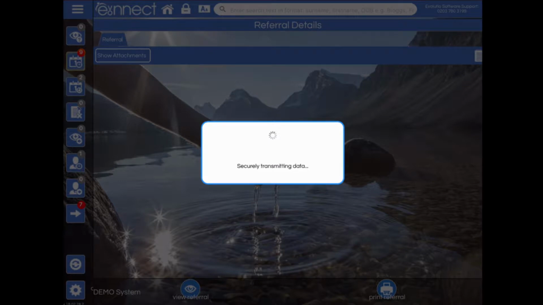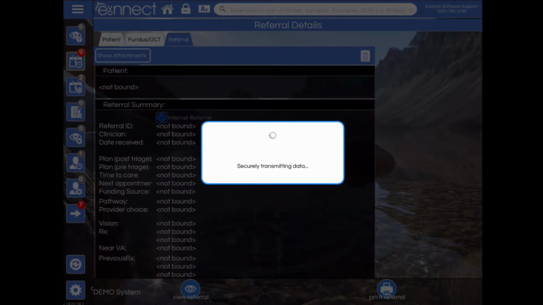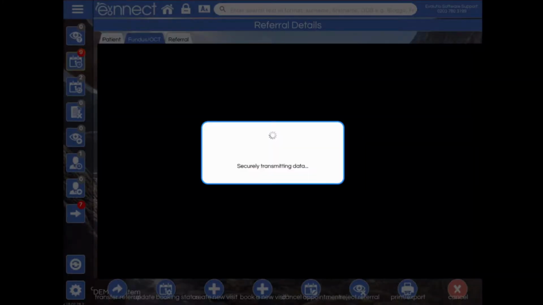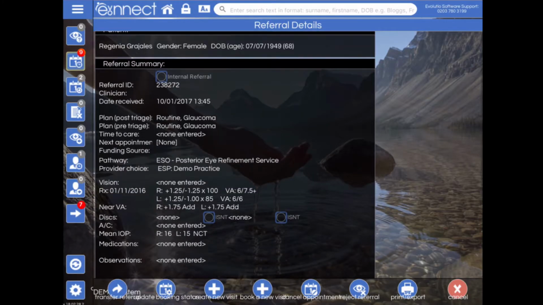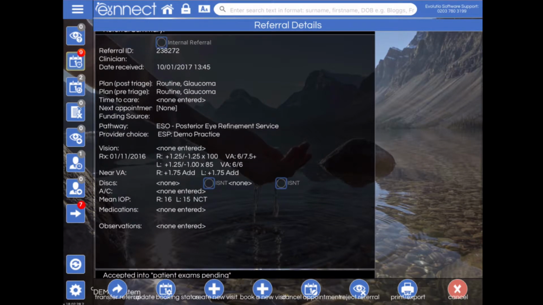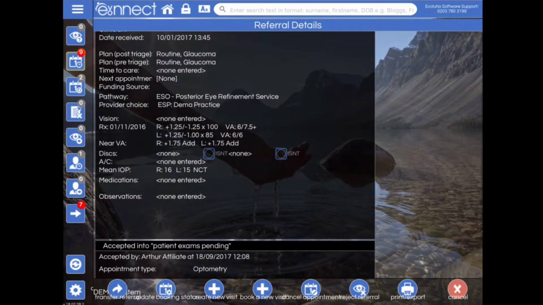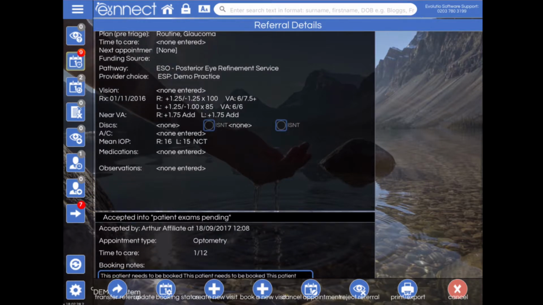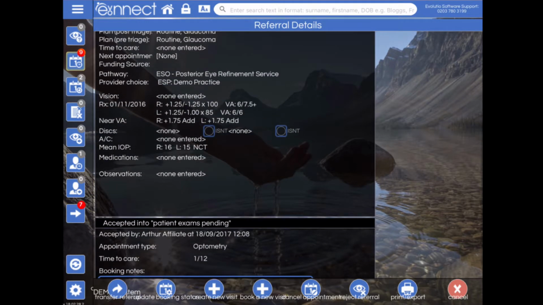Okay, so now if we click continue to get rid of the notification screen, and in the top left-hand corner we can extend the menu. We can see that we have 9 patient exams pending there. So select that 9. I'm now going to pick a patient to add a visit to. So let's highlight that one. And then at the bottom, we've got View Referral. Select View Referral.